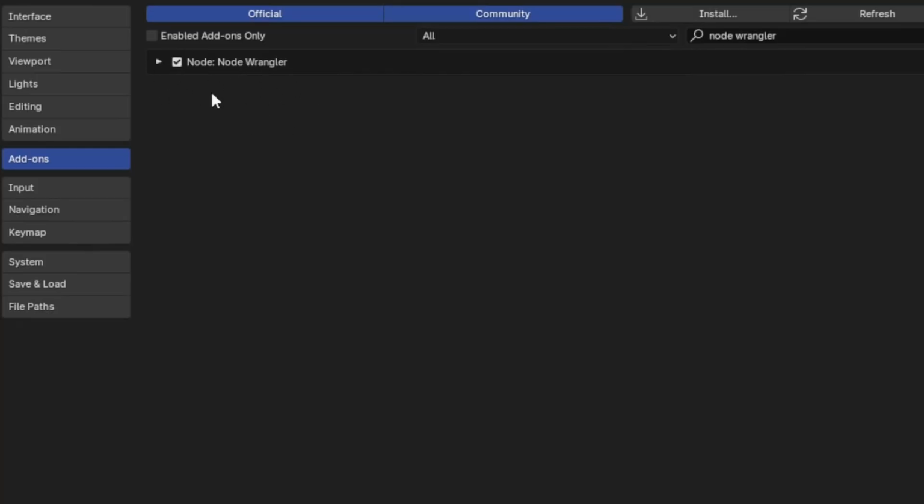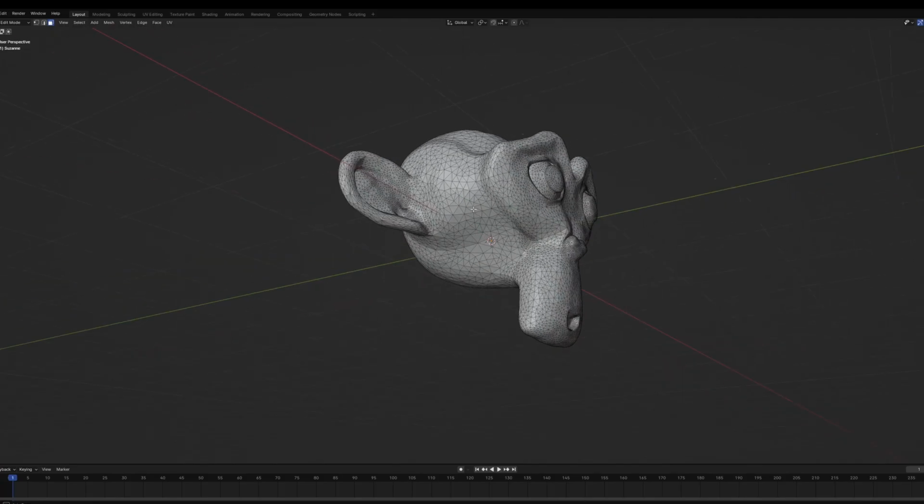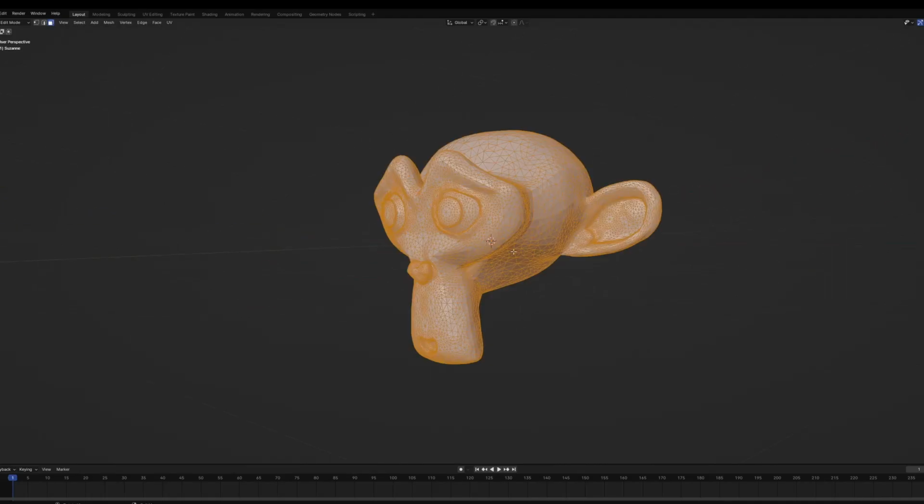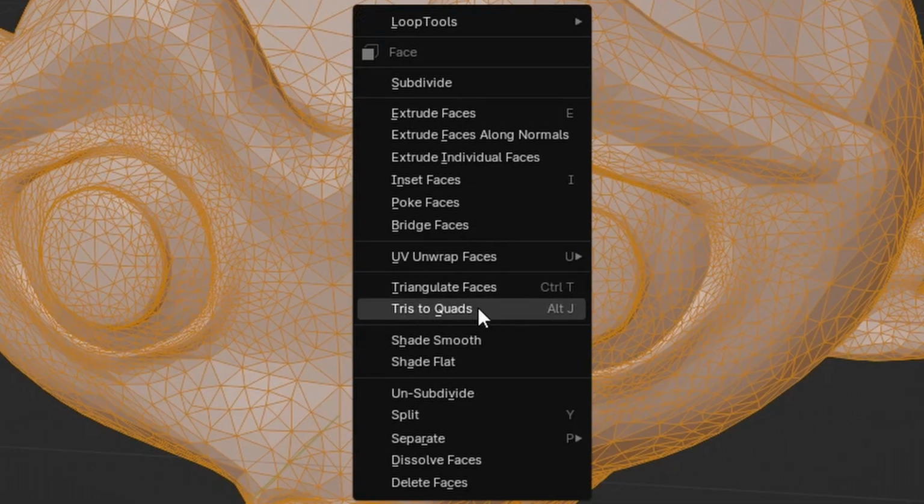Download the Node Wrangler add-on. It saves so much time when making materials. If you've made or downloaded a model that only has tris, you can select every face with A, right click, and select tris to quads.